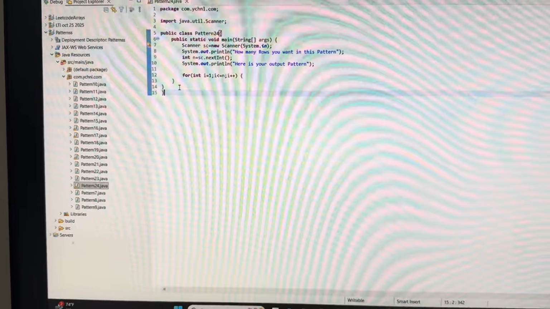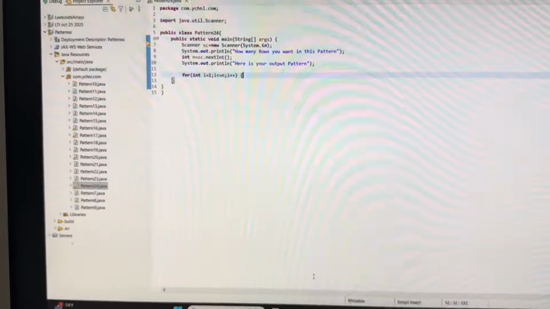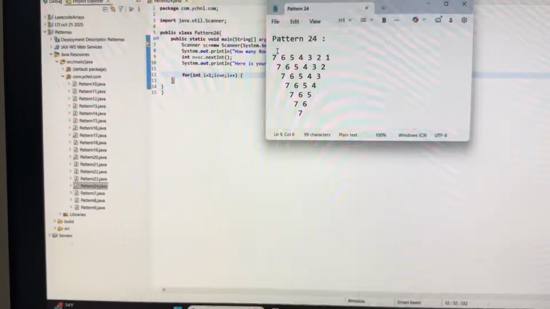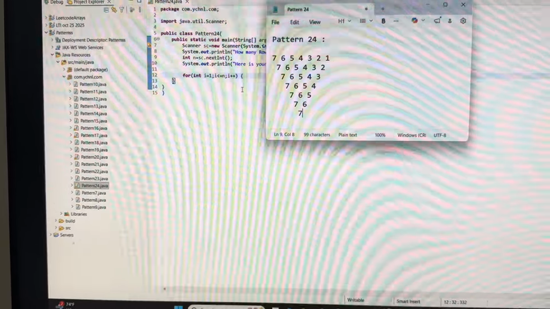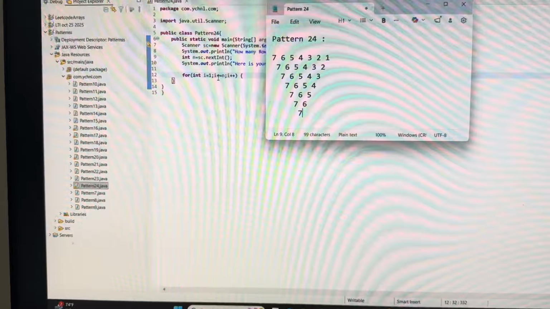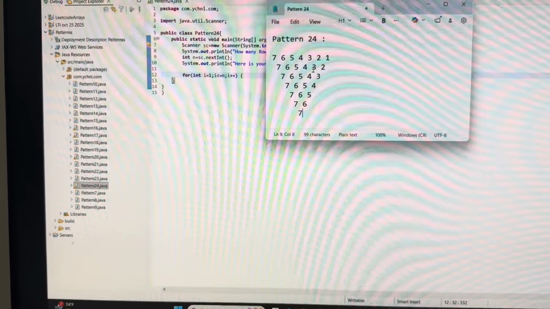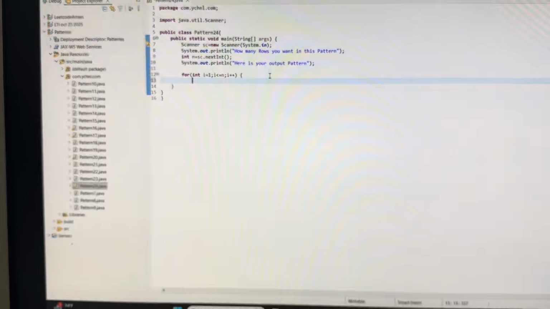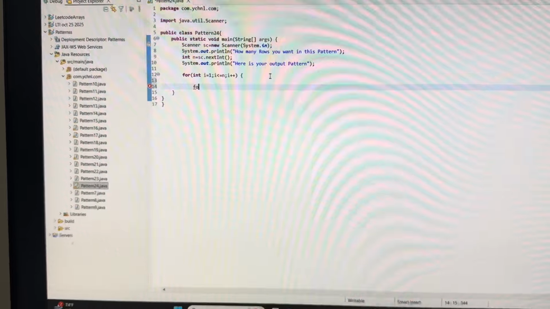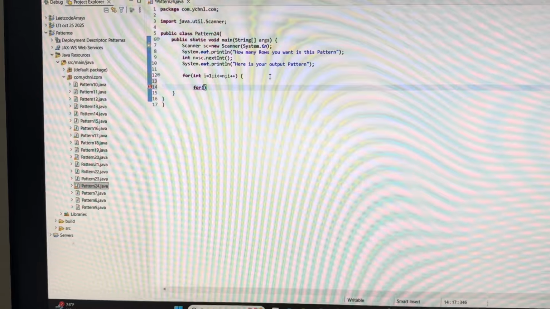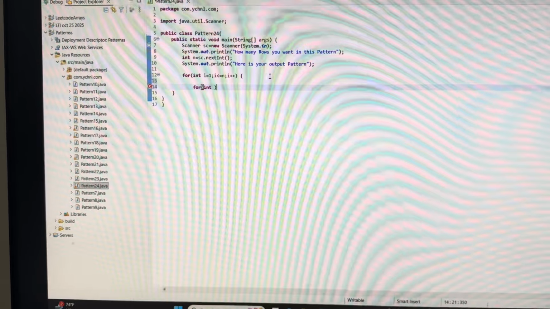And I think we want another closing loop. Okay, so 1 2 3 4 5 6 7, right? So as the rows are in the increasing order from 1 to 7, I have taken i equal to 1, i less than or equal to n, i plus plus. Then first of all we will print the elements. To print the elements side by side I am writing print.